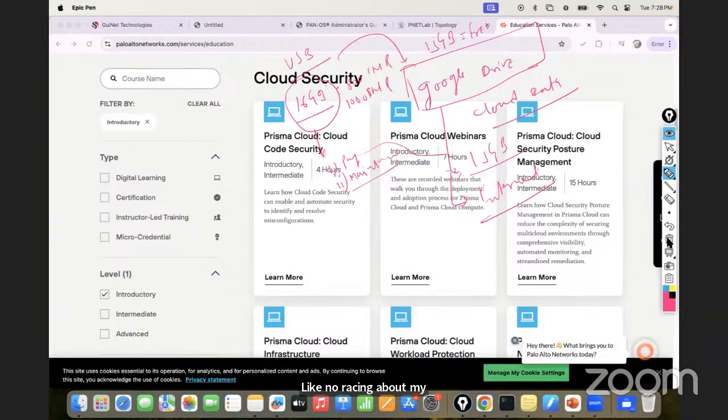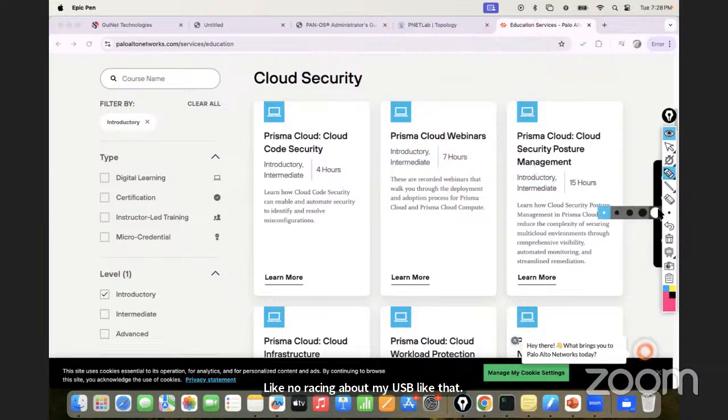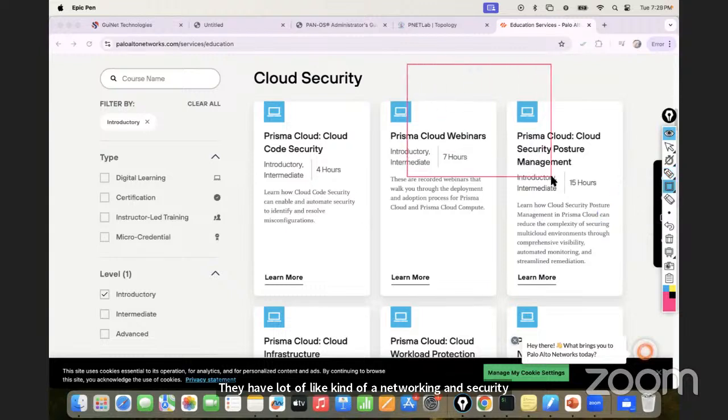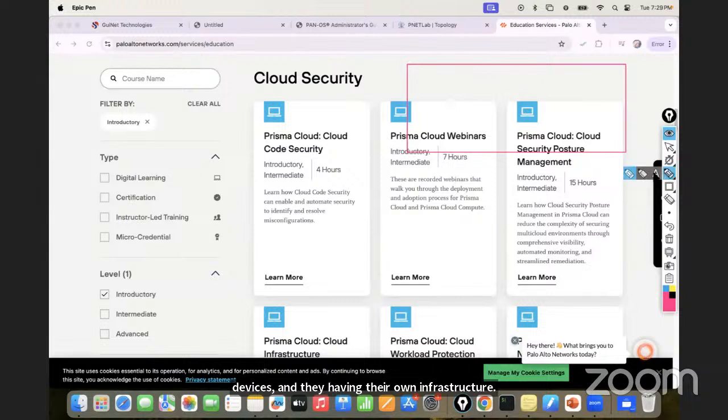So this is how things have changed. At a small level, you can just get an idea. A simple USB drive has been replaced with Google Drive, right? The purpose is the same, but now Google Drive is based on the cloud. So similarly, in companies, every company has a lot of data storage mechanisms. They have a lot of servers. They have a lot of networking and security devices, and they have their own infrastructure. And in this infrastructure and data, they have to pay a lot of cost.